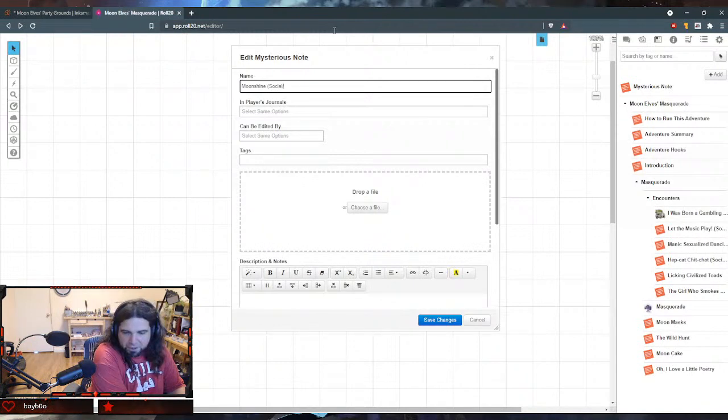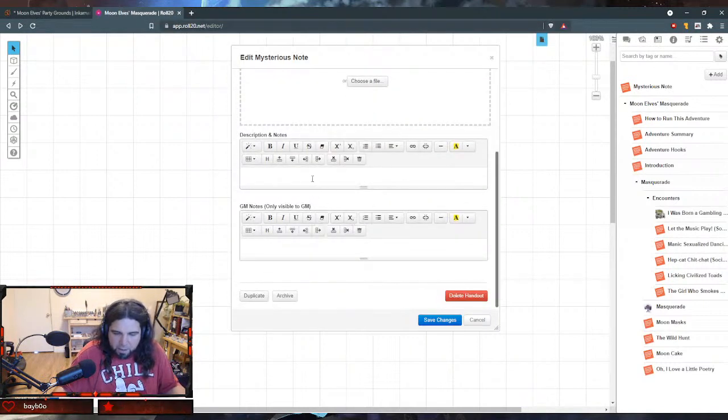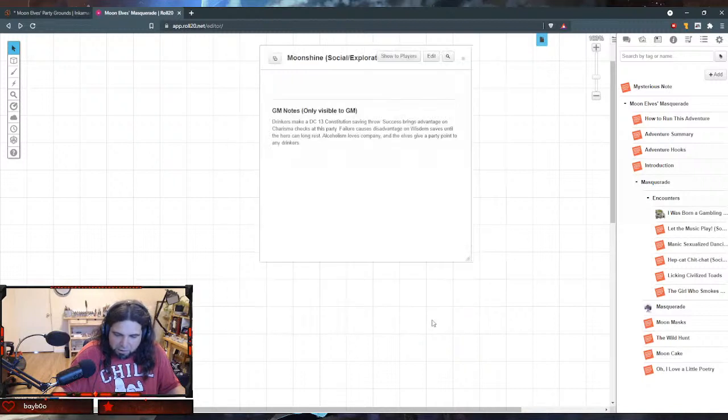Social slash exploration. James notes. Drinkers make a DC 13 Constitution saving throw. Success brings advantage on charisma checks at this party. Failure causes a disadvantage on wisdom saves until the hero can long rest. Alcoholism loves company, and the elves give a party point to any drinkers. Done.